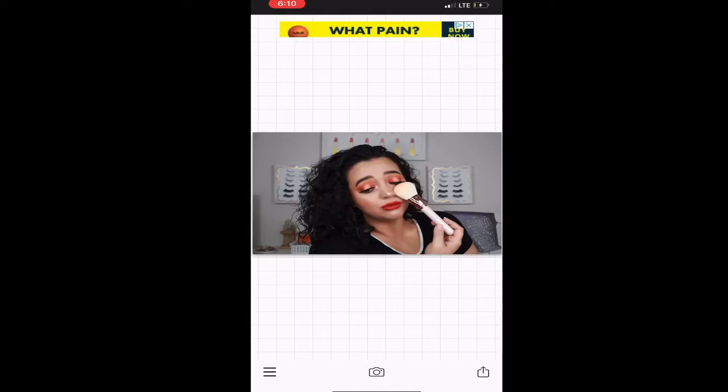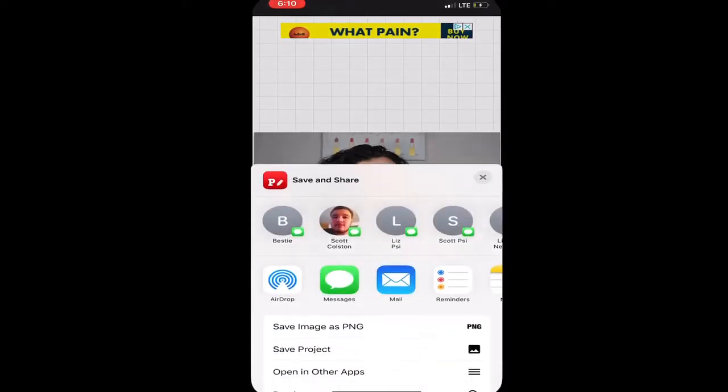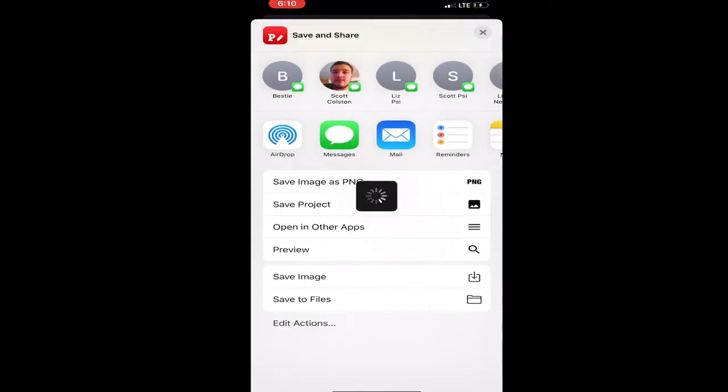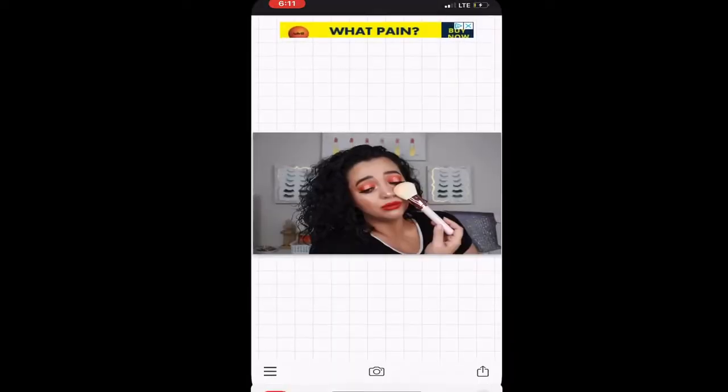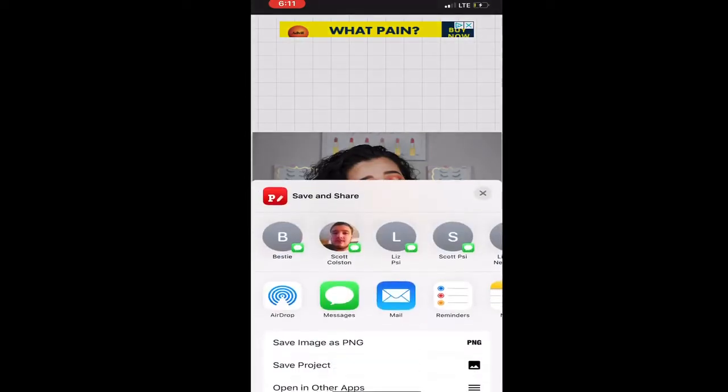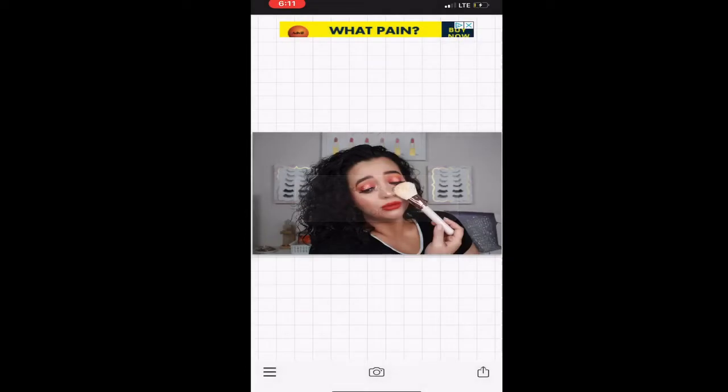For instance, this is the ColourPop brush, so I want that to stand out, so I don't want to cut that out. I go to the bottom right hand corner and hit the square and arrow, and instead of hitting save, we hit preview so we can see what it looks like. Perfect. That is the size I need. It stands out, it's bright, it's beautiful. Good to go. So you tap it, go back to that same arrow and square, and hit save image as PNG. Saved successfully is perfect.